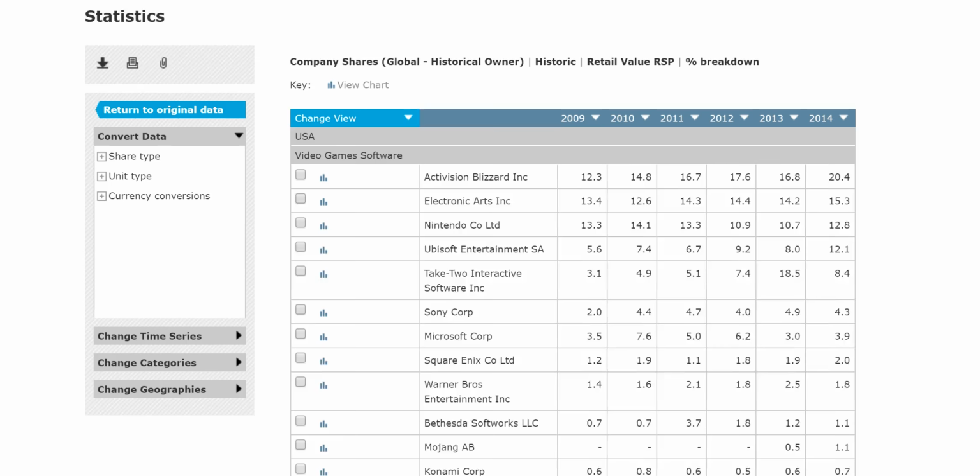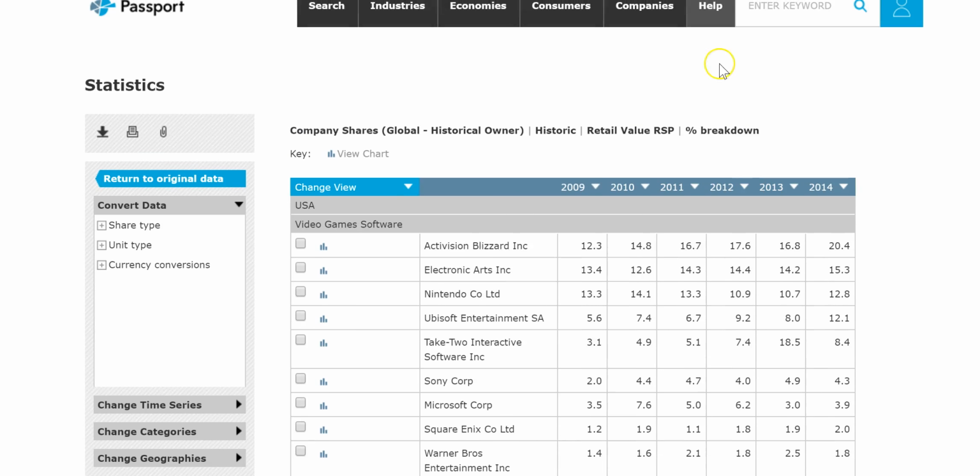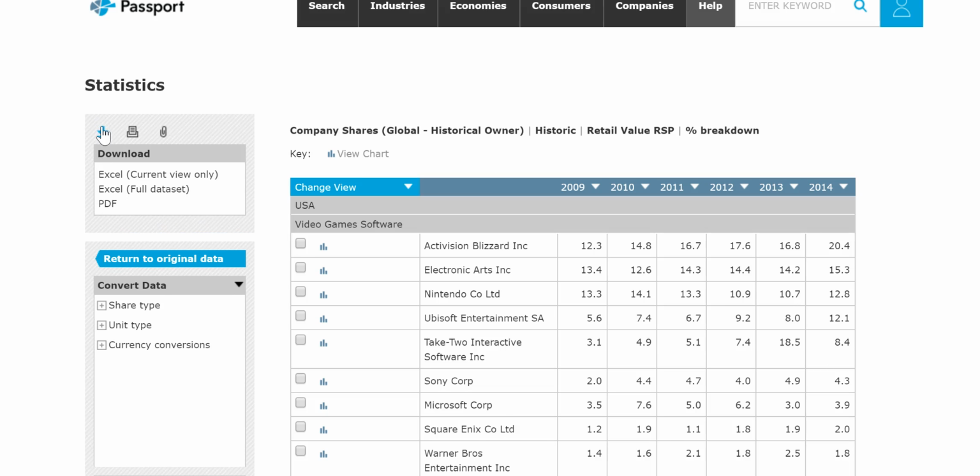You could see that there's about 1, 2, 3, 4, 5, 6, 7, 8, 9, 10, 11, 12, 13, 14. Only 14 companies worth of data. But luckily, this gives you the ability of downloading this data. See this little button right here? Download. I'm going to click on download, and I'm going to download the current view into Excel.